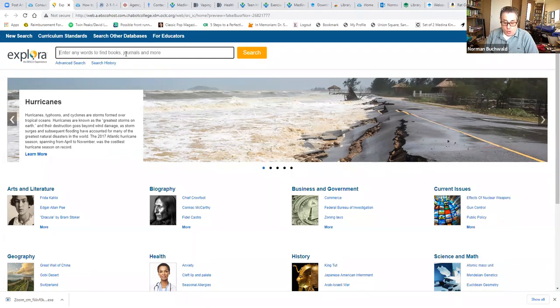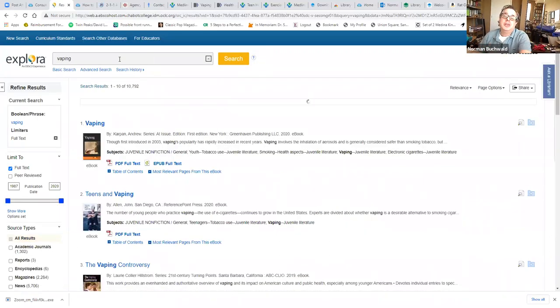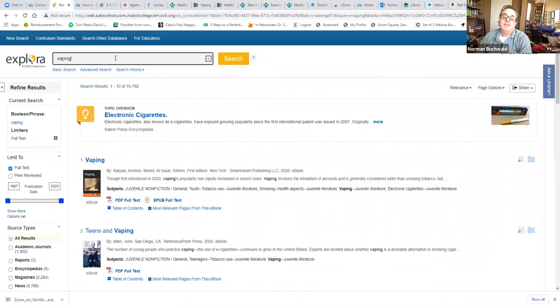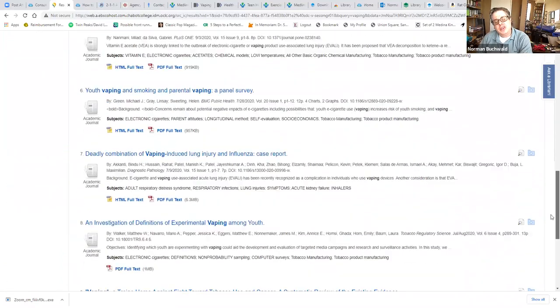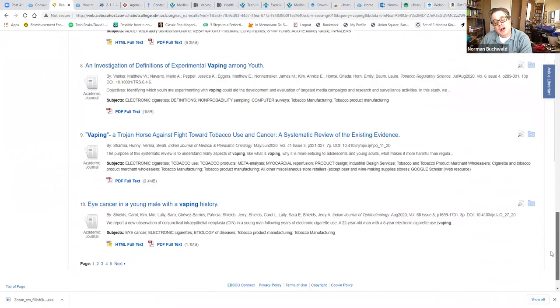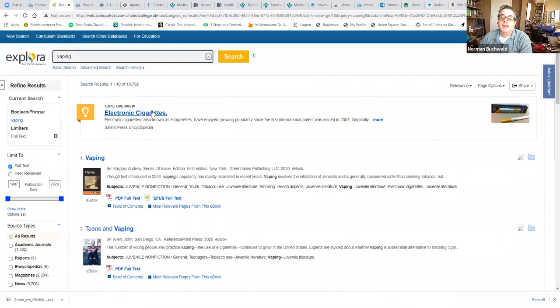So while there would be more information on, we'll use vaping again as an example. By the way, notice that when I entered vaping, it gave me suggestions to also use electronic cigarettes, et cetera. And you notice that it took me to these results. And while, yes, some academic journals ended up being listed here as well, a lot of them are going to more fit the level.